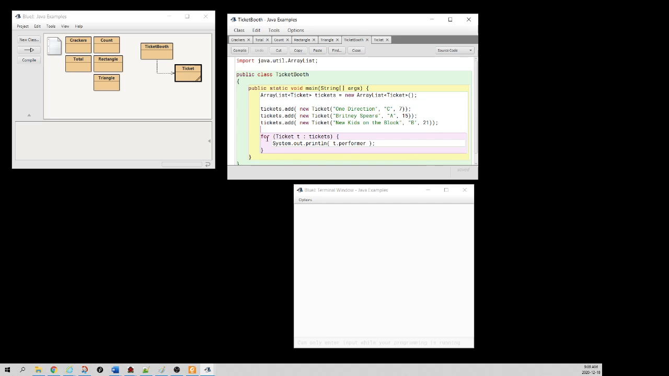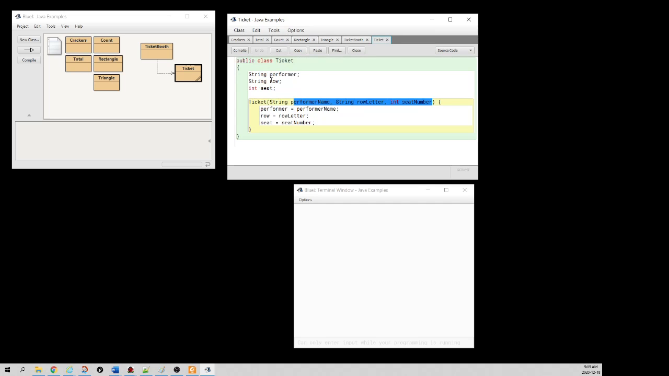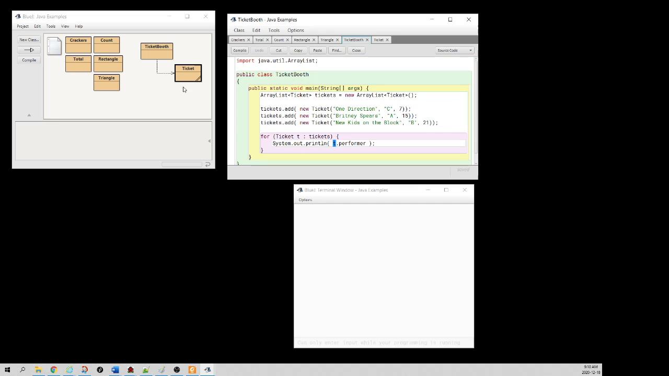in this for loop, we have a little bit different syntax, which basically makes it easier to go through a list, and we just say ticket T in tickets, and then if we print out T dot performer, for example, so we print out the performer field, we're going to get all the performers.